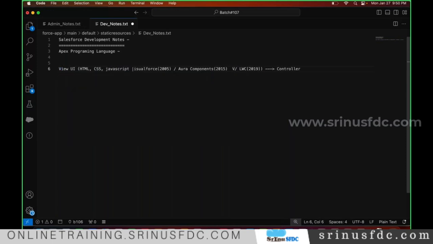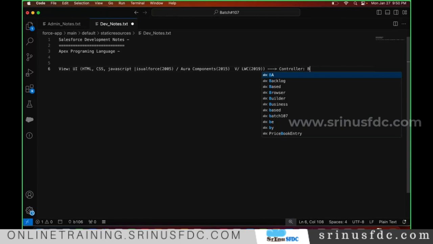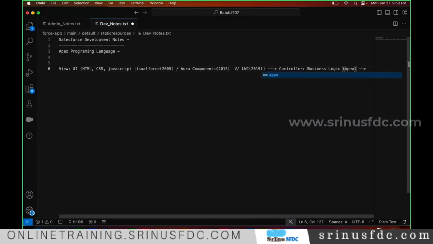The UI part we also call the view. View is what we can see on the screen with our eyes. Controller is nothing but the business logic, and here we use the Apex programming language. Ultimately, to save data or to read data from the database, it has to hit the database.